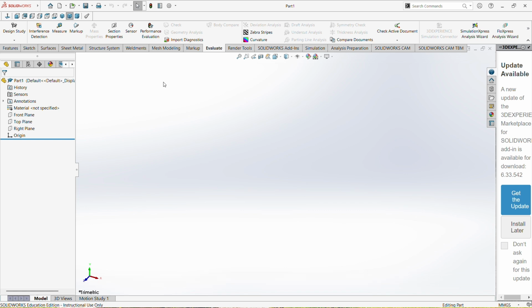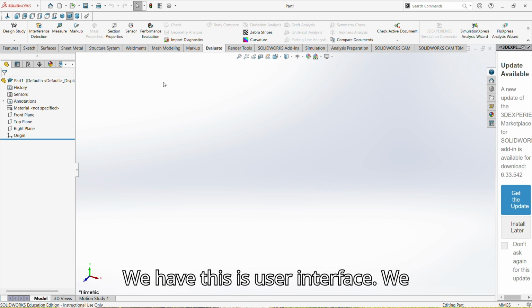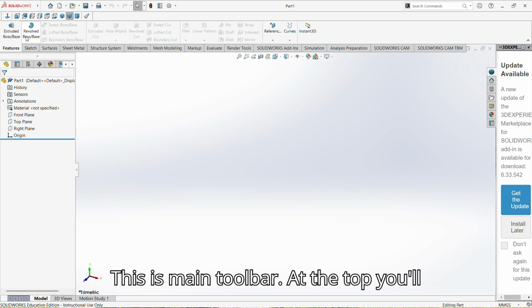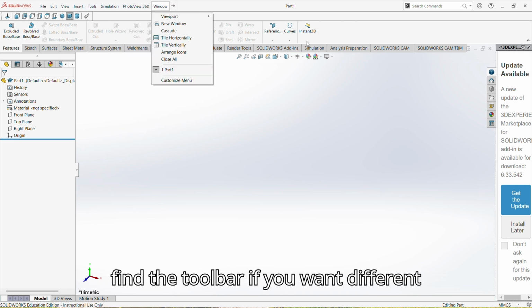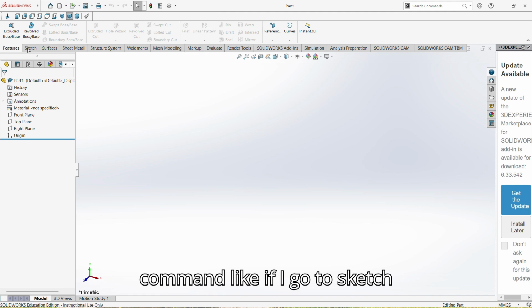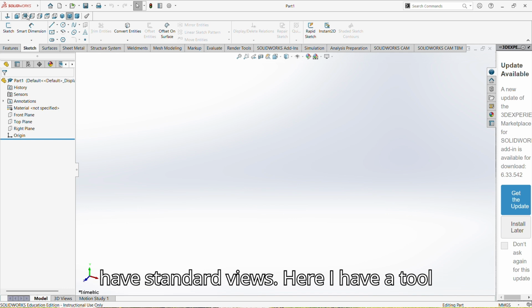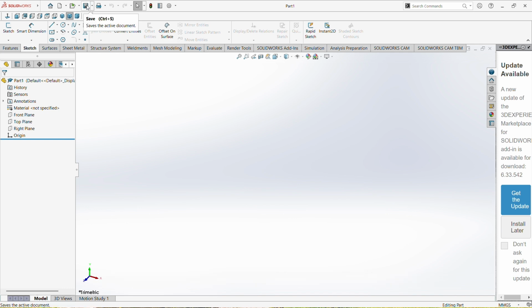And then we have the user interface. We have the main toolbar at the top. You'll find the toolbar if you want different commands. Like if I go to sketch, then I'll find some sketch tools. Here I have standard views. Here I have the tool to save my model.